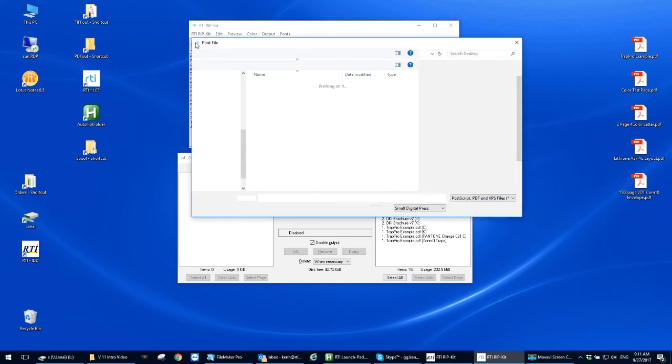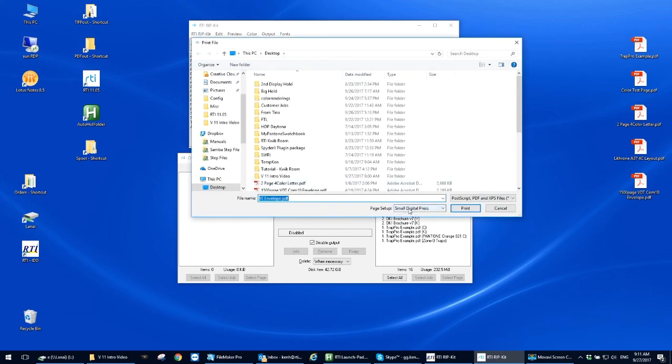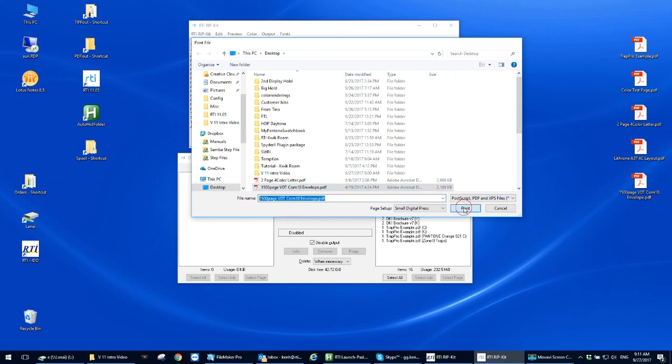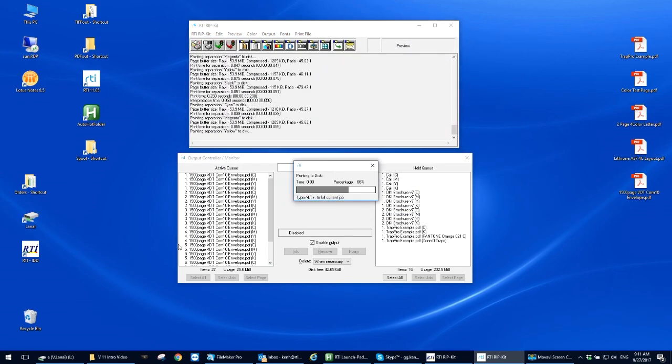So we'll go to Print File, select our small digital press, select that 1500 page envelope job, and click Print. And look at how fast it's going.